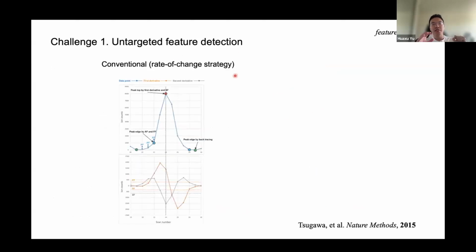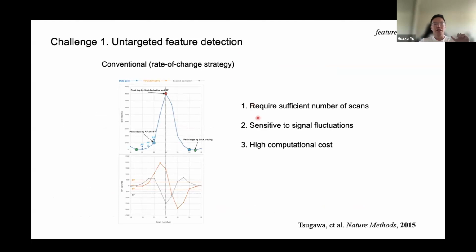The conventional approach is called the rate-of-change strategy. This is the peak picking algorithm in MS-DIAL. It checks the derivatives of the peak, but this approach is limited by three problems. The first one is that it requires a sufficient number of scans. Right now we use fast chromatography, and in many cases we want to make the gradient shorter, and as a result the peak width is thinner. So many peaks probably only have 5 or even fewer scans.